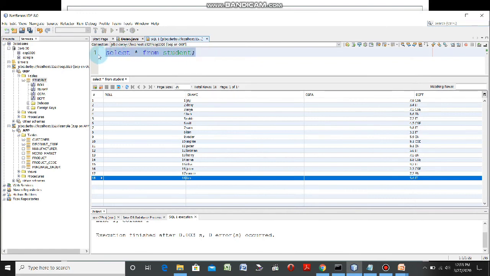To insert only some specified columns, we can specify the column name and then the values. This query will insert a new row which will have only roll number, and the value of roll number will be 19.